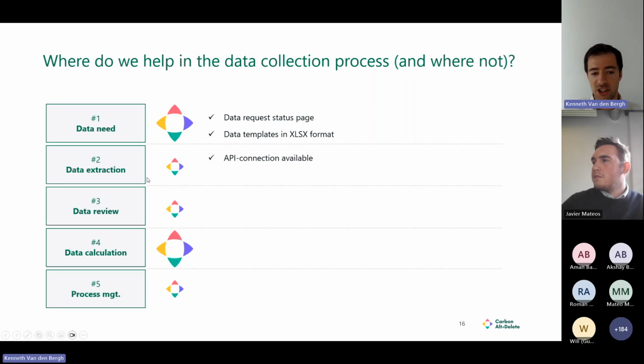The data extraction, as said, the bulk of the work always lies with the data owner. Technically, we have the API connection to automatically extract the data, but I think, as I've said before, today we see rather limited use cases for that. So maybe I should even make the Carbon+Alt+Delete logo even smaller here.